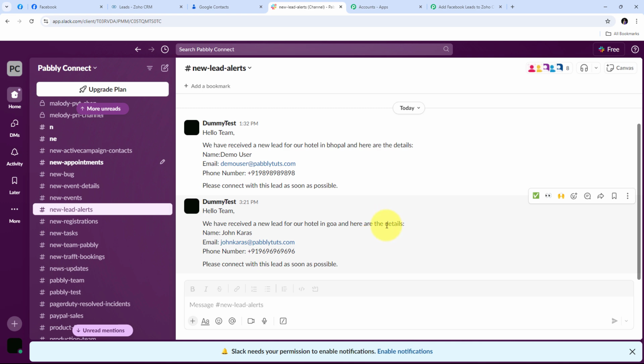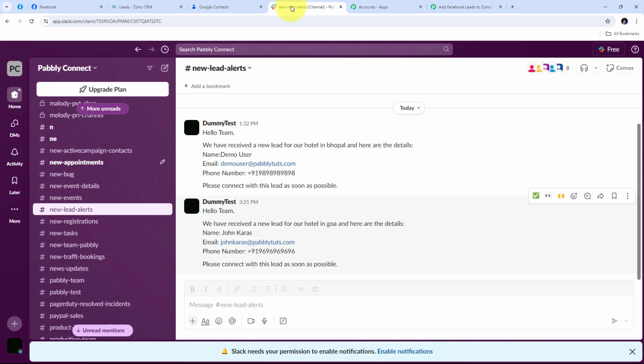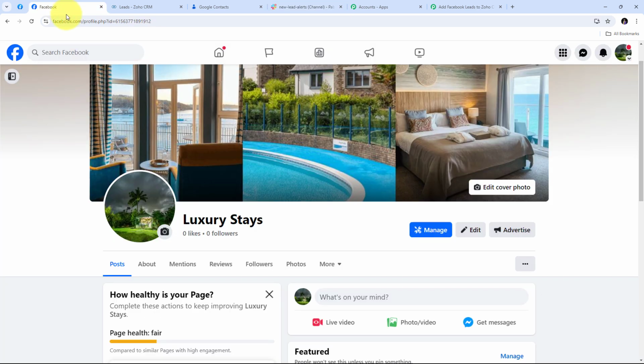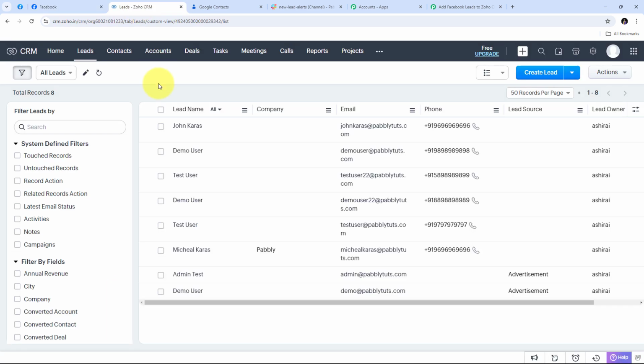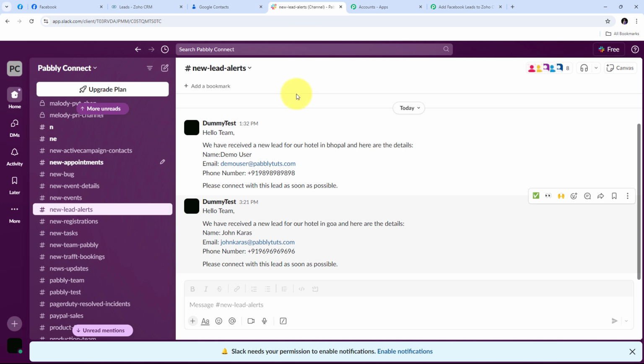So here we can see I have successfully created this automation between Facebook lead ads, Zoho CRM, Google Contacts, and Slack. And now by creating this automation, as I'm going to receive a new lead for my business from Facebook lead ads, then automatically I'm going to add that lead in my Zoho CRM application. And by using that lead detail, I'm going to create a new contact in Google Contacts. And as I'm going to receive that lead, then automatically I'm going to send an alert message or a notification message on my Slack channel, and I'm going to share that message with my sales team.